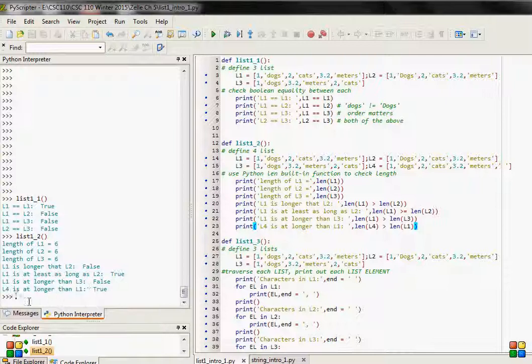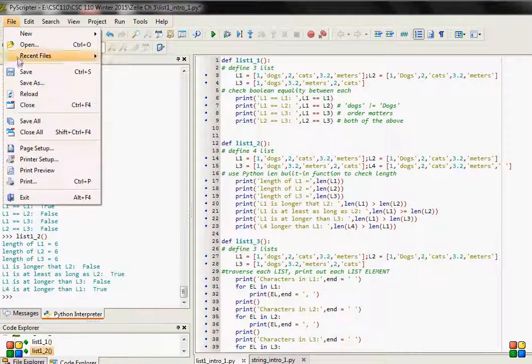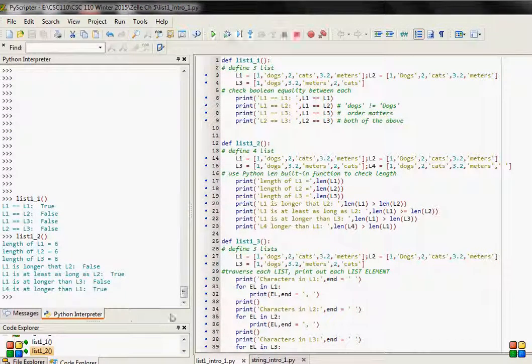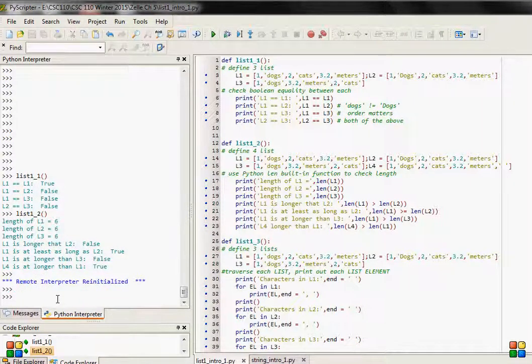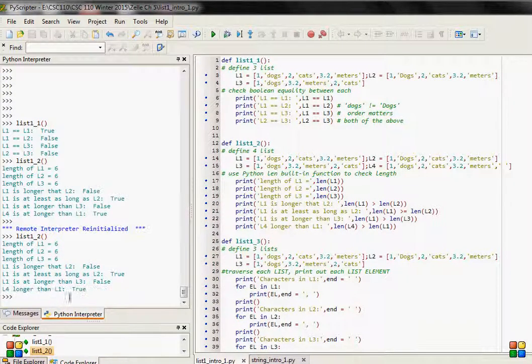And lastly, we have L4 is longer than L1. I meant to say longer than. There's a typo there. In fact, let's fix that right now. Longer than. Let me go ahead and save that, and then rerun it. That's a true statement. len of L4 is 7. Len of L1 is 6. So 7 is indeed larger than 6.